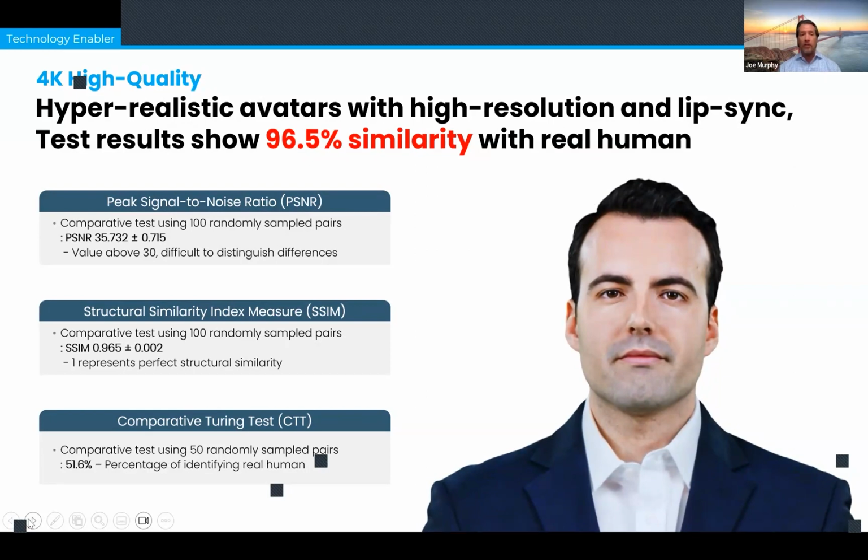DeepBrain has done the measurements: peak signal to noise ratio, structural similarity index measure, and comparative Turing test. And we've proven that our avatars are indistinguishable from real people. Our structural similarity index measure came in at 96.5%, with 100% being the perfect score. This also speaks to how our media customers can use our avatars in full HD broadcast television, and everybody thinks that it's a very fun, usable, and enjoyable experience.